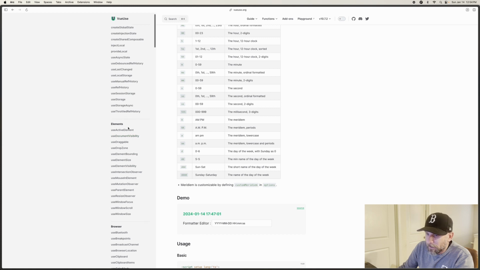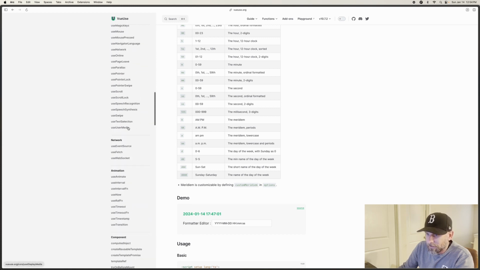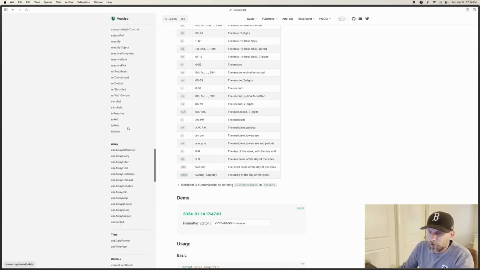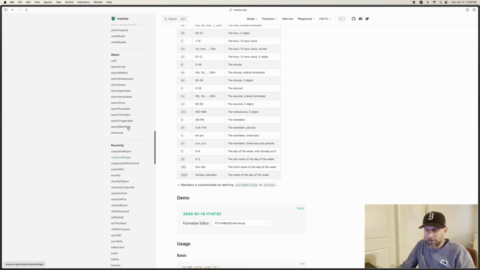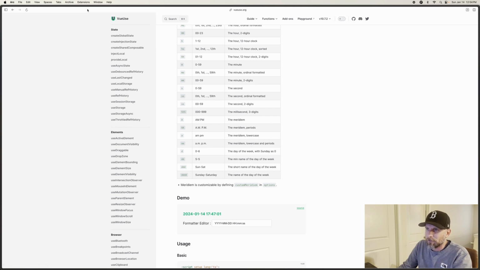So I really like this library. There's a ton of good stuff in here. It's endless. And the other thing too is that it's tree shakeable. So even though you're bringing in all of these things, when you build for production, if it's not being used, it's not going to be shipped with the package. So it's not going to slow you down incredibly fast.